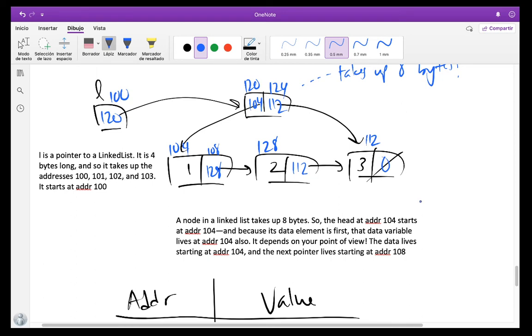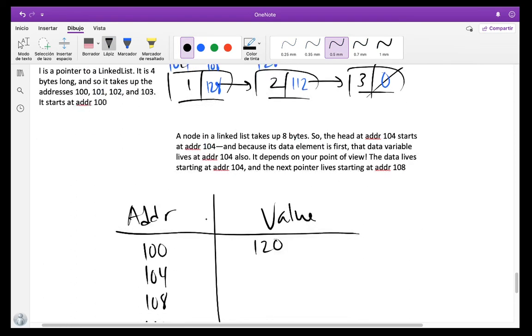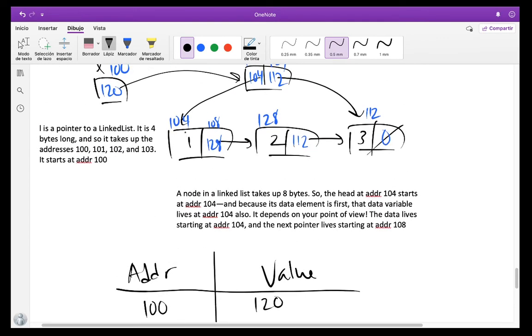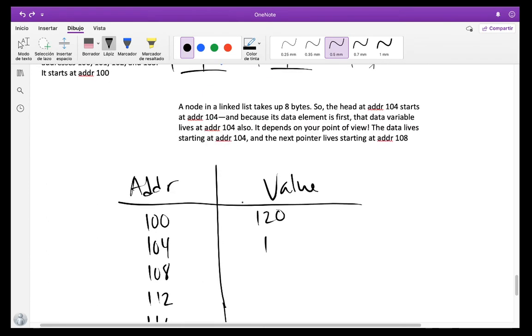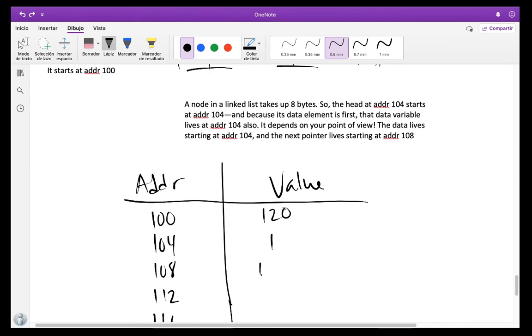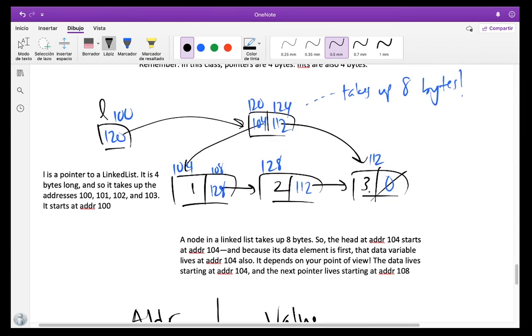It's the 0 address. Okay, so with that in mind, address 104, what does it hold? It holds this 1 right there. All right. Address 108, remember, all I give you are starting addresses. You know at address 108, it's just the next element of this entire linked list node. It takes up 8 bytes, but each of the individual elements takes up 4 bytes. That's the idea. So now at address 108, we hold 128. Then 112, we hold 3.